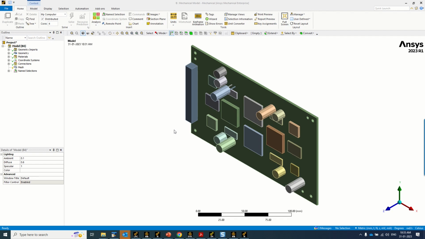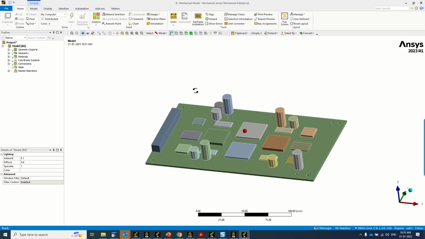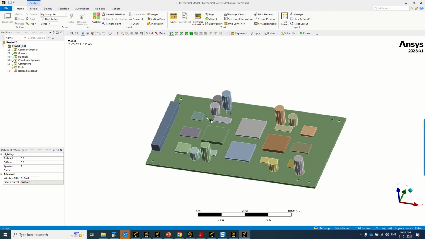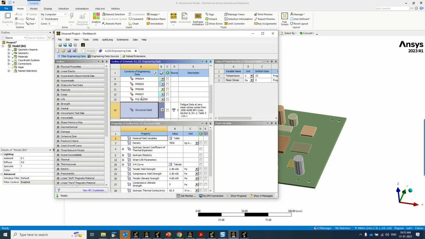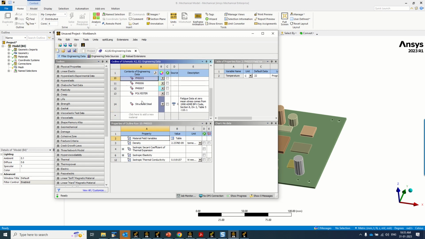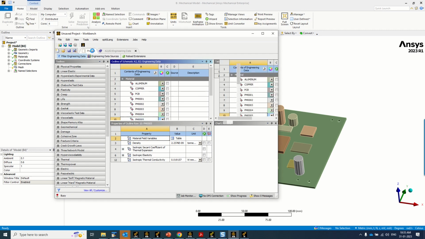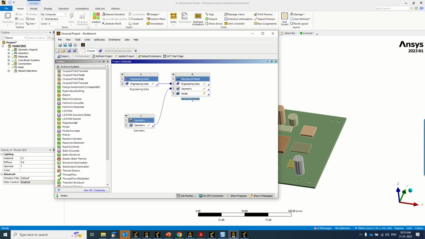After a couple of minutes, the CAD model of the PCBA that is exported from Sherlock has been imported inside Mechanical. In the Workbench project page, you will see that the engineering data contains all the material properties for different parts and for leads and so on. And also this system is set for the mechanical model of a PCBA, and this is also the geometry of a PCBA. Just rename that as PCBA.